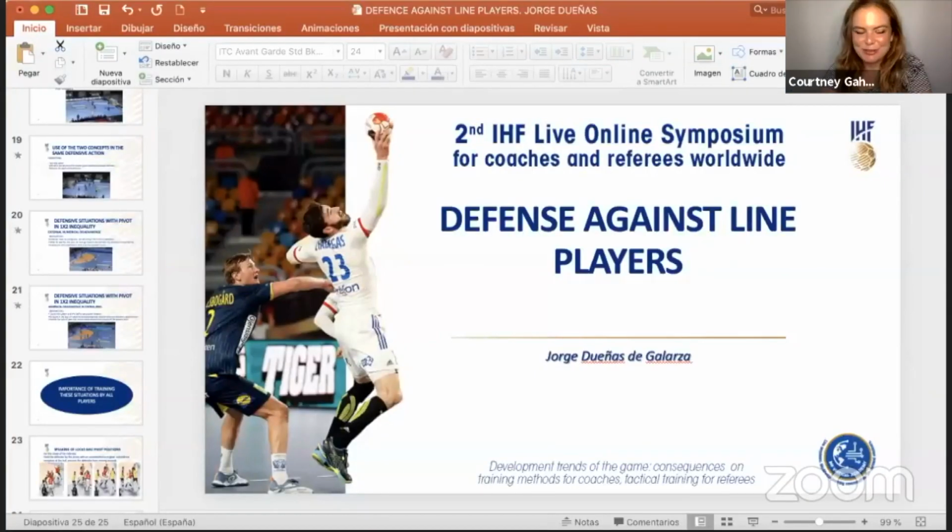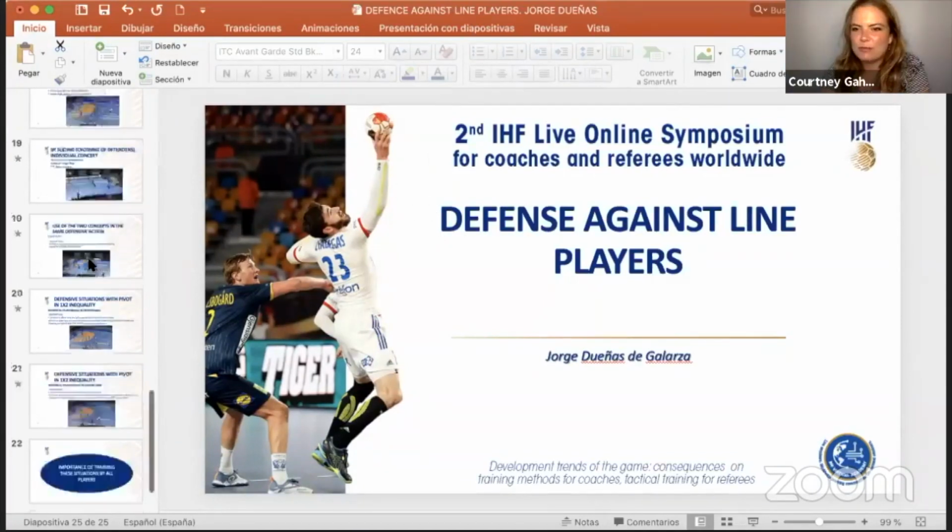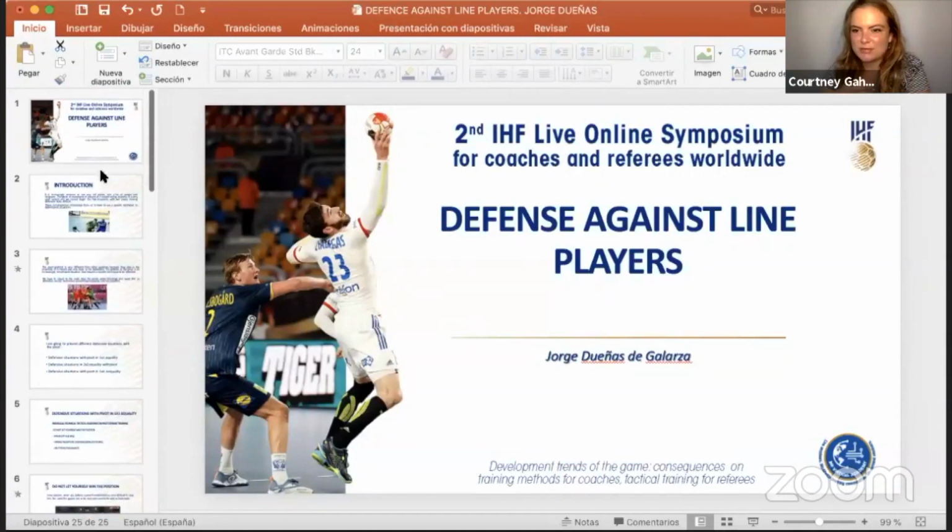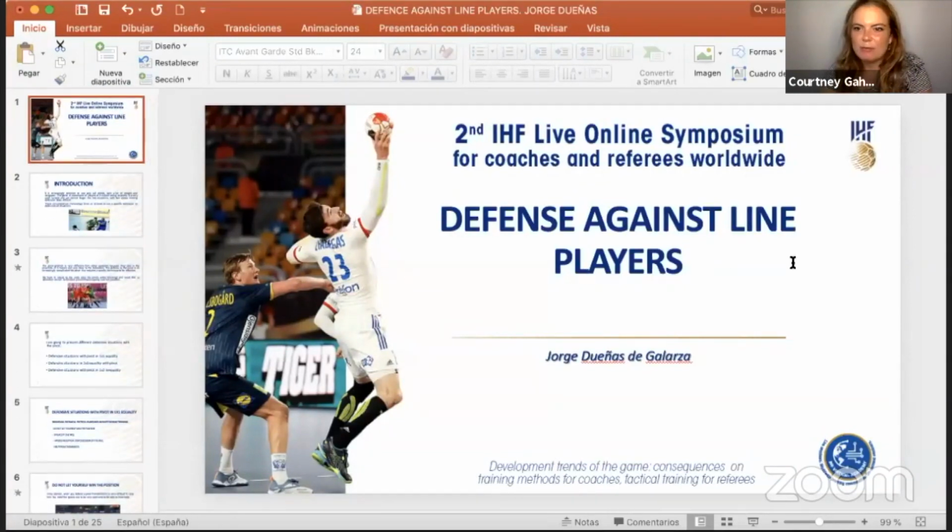Okay, we have a few questions. So let's begin with, somebody asked, what about the physical qualities of the line player? How important is this in defending the line player? How much do you consider this?